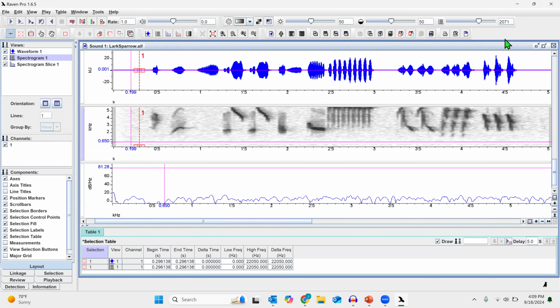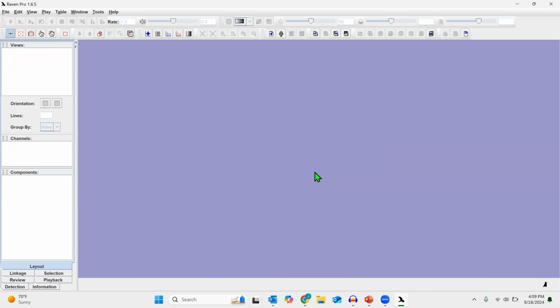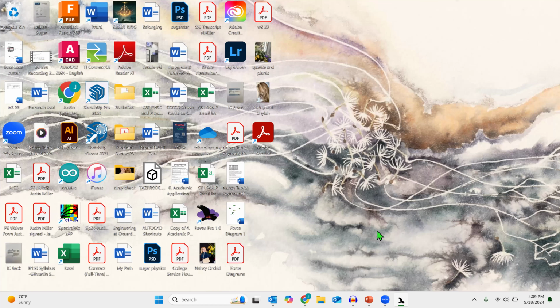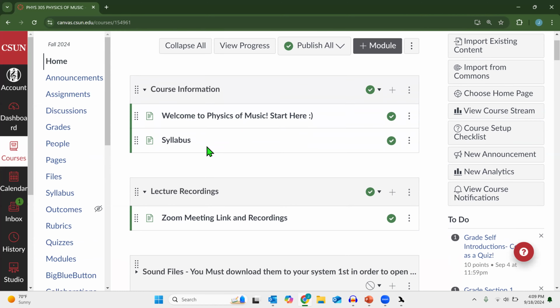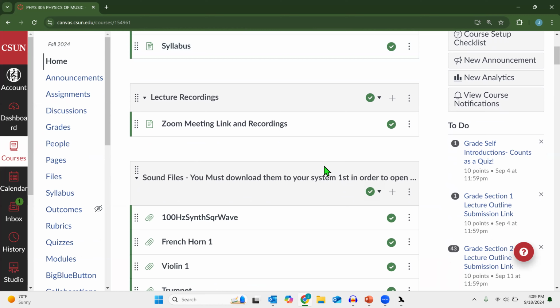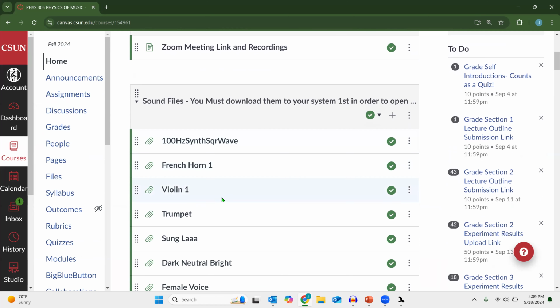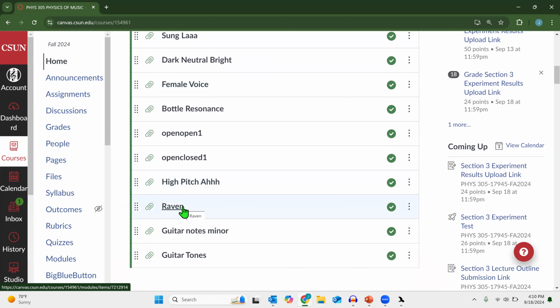Now, if you do not find examples in there for whatever reason, we do have the sound file in our Canvas page. So if we go back to Canvas here, I can scroll down and open this up so you have it visible because it's not published right now. These are sound files that we're going to be utilizing in the course. I'll expand this out and you'll see there's a violin, a trumpet, a French horn, female voice, and there's a raven right here.